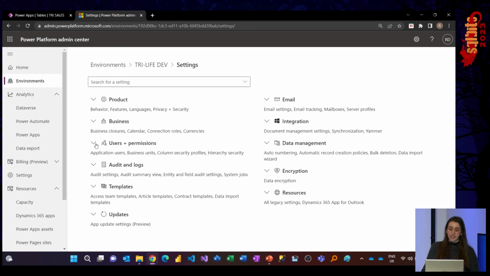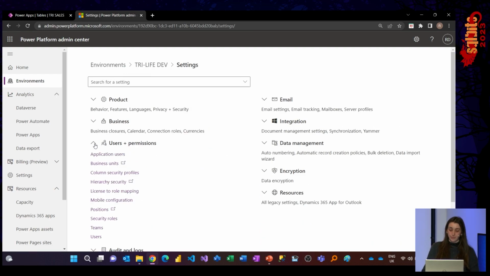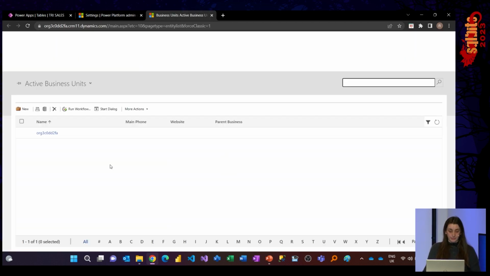But let's start setting up our security model now. So we need to start by creating a business unit. And as you can see, we've come back into the legacy UI of Dynamics here. One thing to bear in mind when going from Power Platform Admin Center over to Dynamics, sometimes you'll see a bit of a performance lag. Dynamics is a little bit slower. Microsoft are migrating all of the UI as we speak.